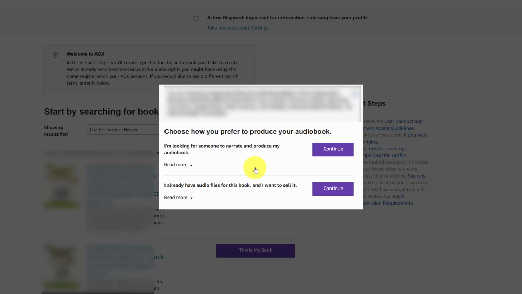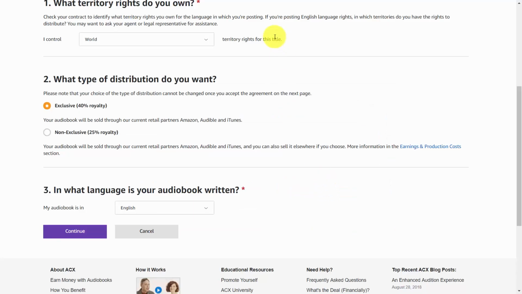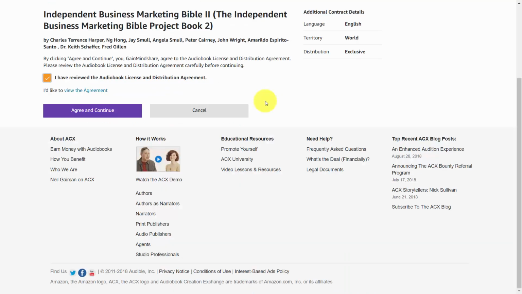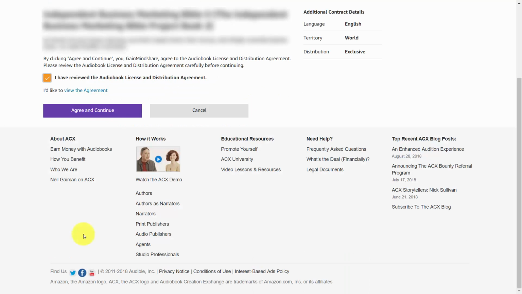Now, it could be that you already have a narrated file in your personal computer. If that's the case, you'll then click Continue. You'll then determine what kind of rights you own, what kind of distribution you want, and then what language your audiobook is written in. You'll then click Continue. Once you've read the audiobook agreement, you can then click Agree and Continue.